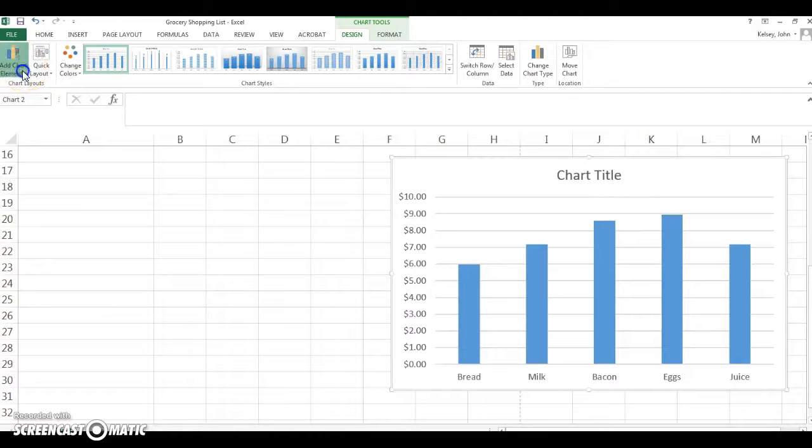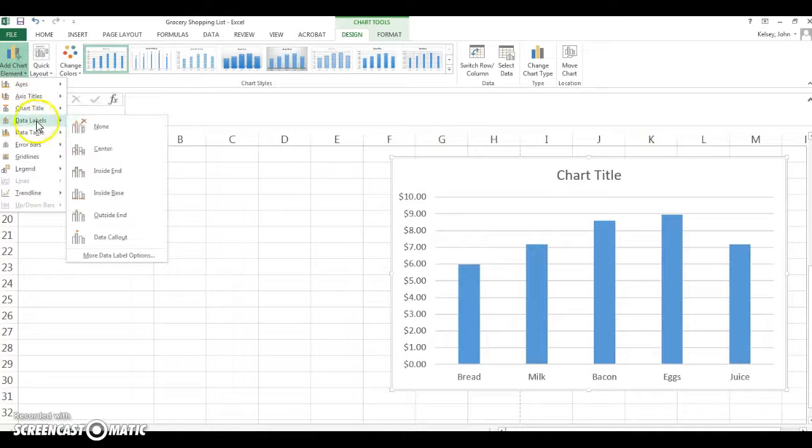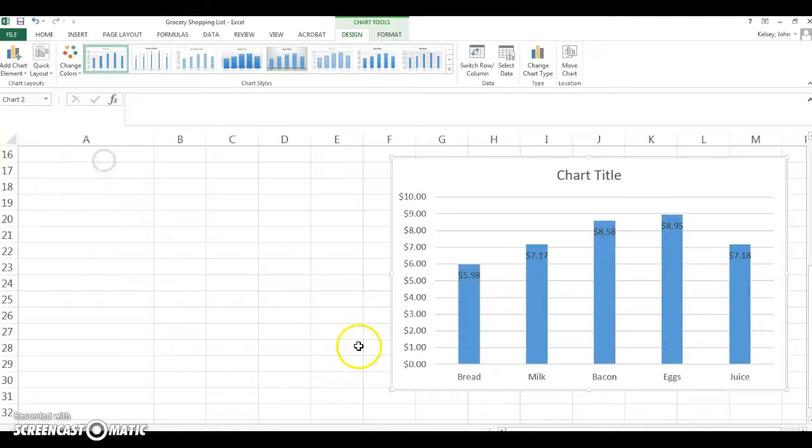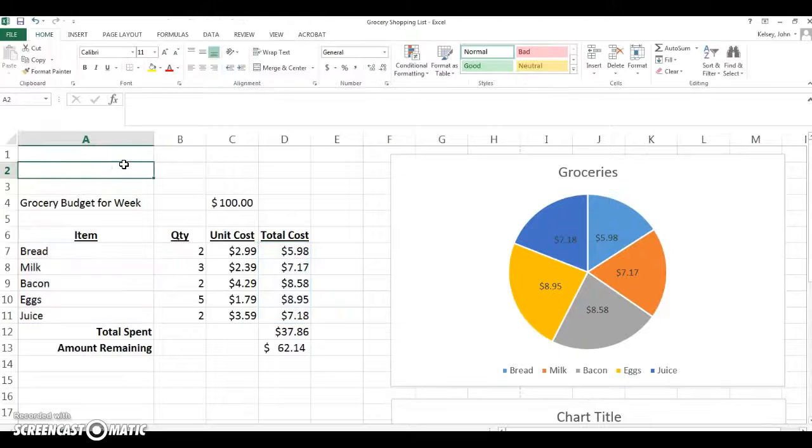And you can go in here and, again, add chart titles if I need to, data labels if I want to, and have those show up where I need them to be. So once you've created this spreadsheet, go ahead and save it as groceries, and this should give you a good head start on some of the answers on your study guide that you may be having trouble with.